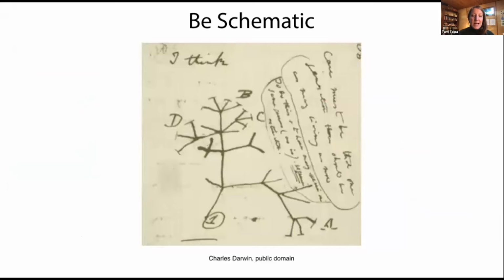Here's a favorite of mine, Charles Darwin's sketch from 1837. It's the earliest known expression of his concept of natural selection and evolution. And to me, one of the most significant things about this image is his notation right here, I think. He made this sketch in order to clarify his thinking. And Darwin made this drawing to visualize a complex concept, but also to help him think through that concept.